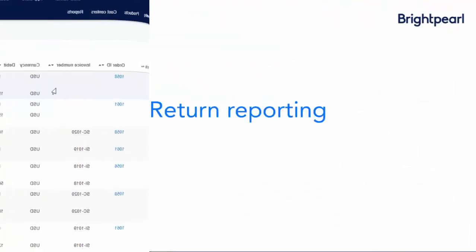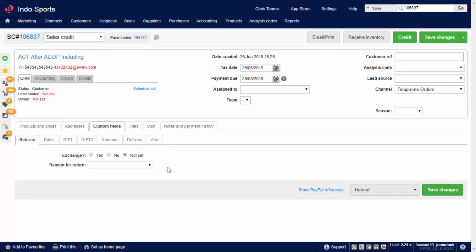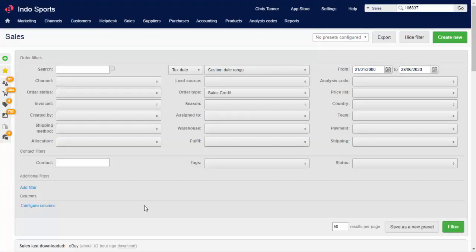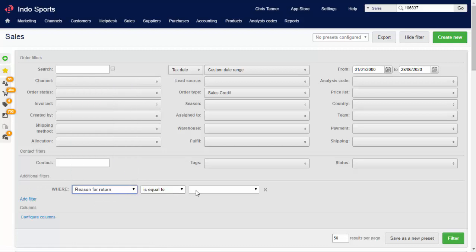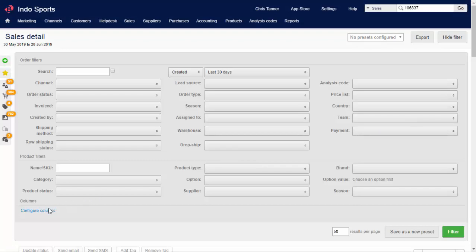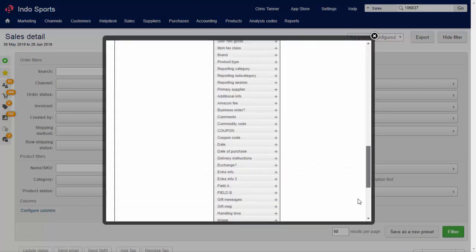In order to report on why your customers are returning goods, you'll need to add a custom field, which can be used on sales credits. We recommend this as a select list so you have consistent values. When you create the sales credit, choose the right option. You can filter the sales credit list by custom fields, and you can also add the custom field as a configurable column on the sales details list.